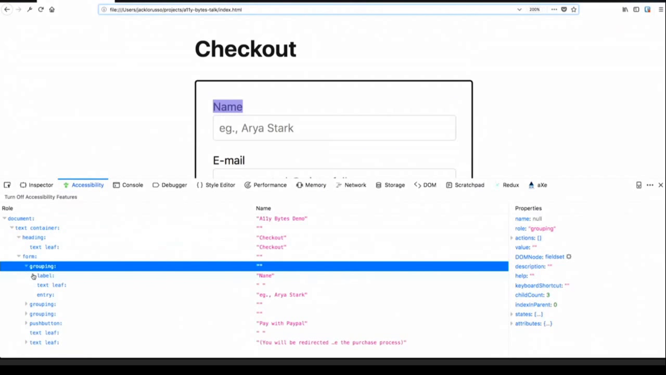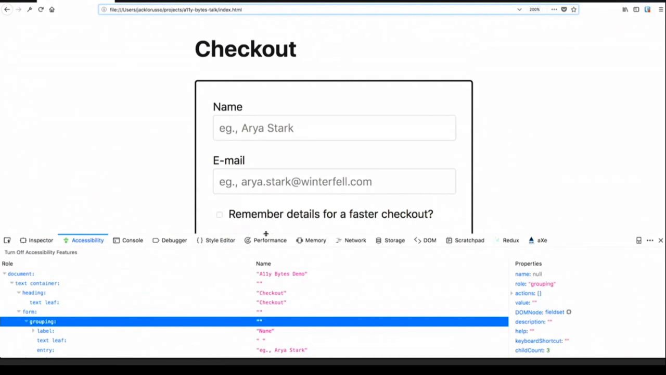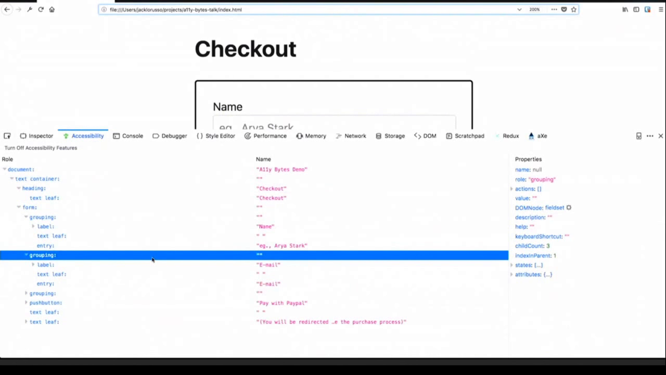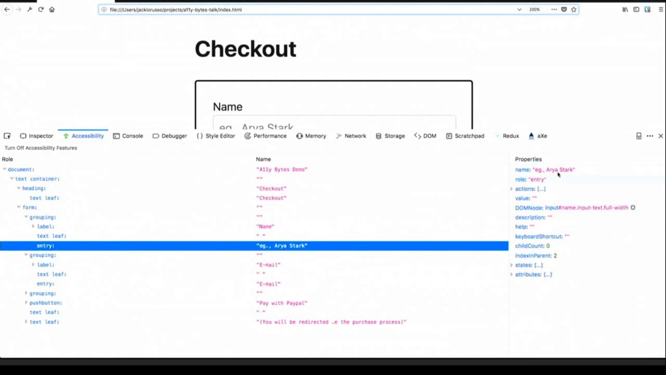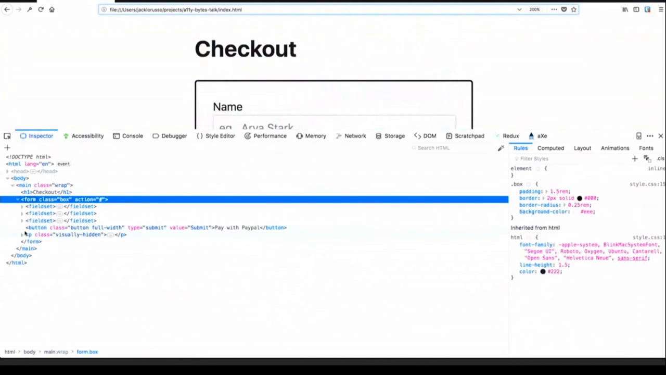And this is actually a bad form because in my haste, I forgot to do some things. So I can see that even though there are two form fields here, two text inputs, only one of them has a label associated with the entry. So the name of this input is e.g. Arya Stark, which is the placeholder, and that's not actually what I want. So if I hop into my DOM inspector over here, which is probably a bit small, I'm going to bump that, sorry.